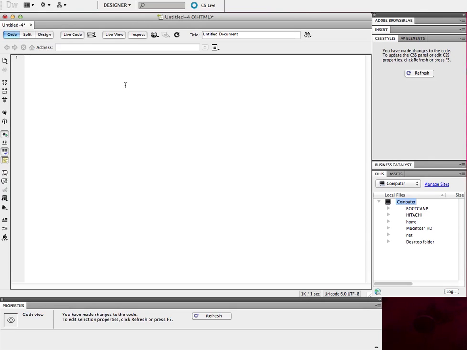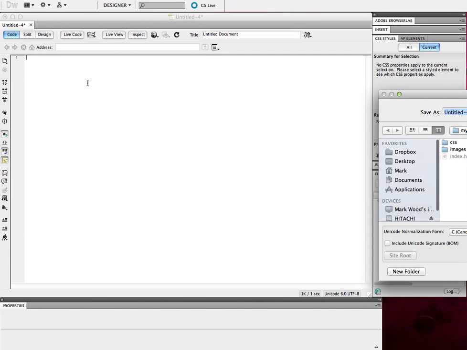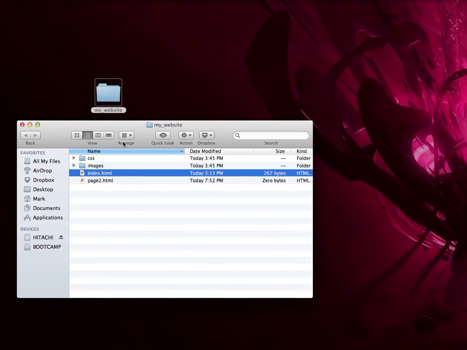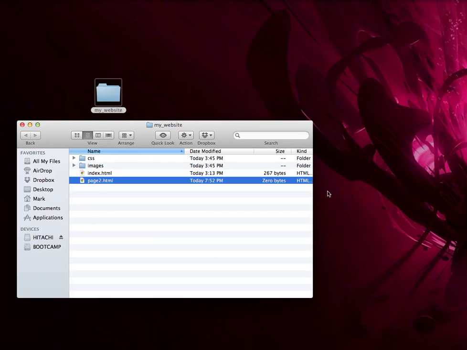The first thing I need to do is save this. So even before I write any code, I'm going to go to File, Save As, and I'm going to save this as page2, no spaces, .html. Remember, the .html is really important because that is the extension that's required in order to create web pages. You can see that it's set up to be saved in my_website folder, which is where I want it. I'm going to press save. You can see that that's now changed to page2.html, and if I scroll across, you can see that in my folder structure here, I have page2.html. So I'm all ready to go.